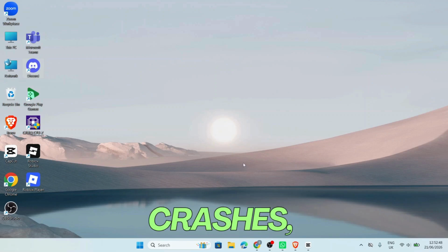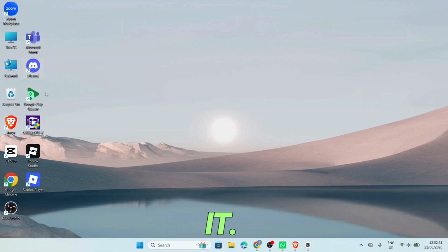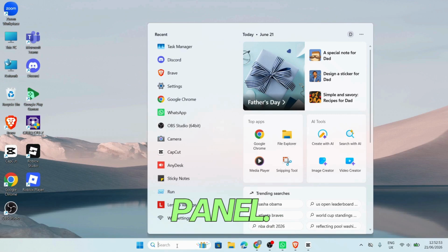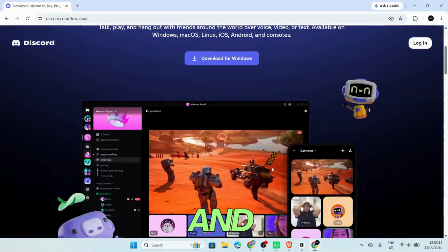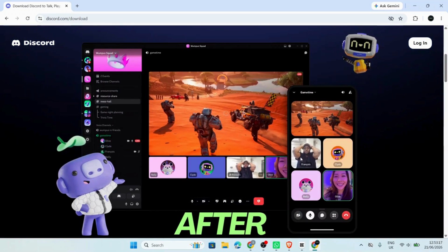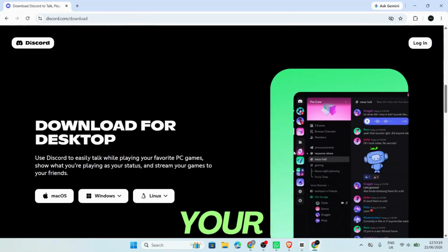If Discord still crashes, reinstall it. Uninstall Discord from Control Panel, then download the latest version from the official Discord website and install it again. After completing these steps, restart your PC and open Discord again.